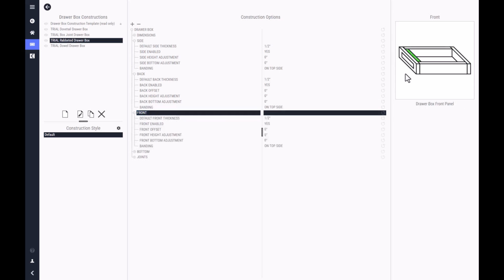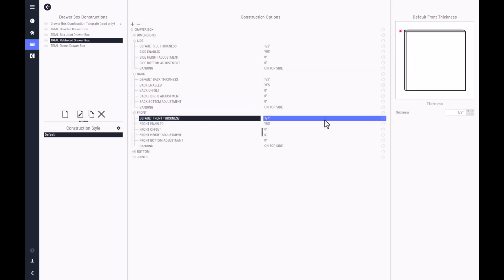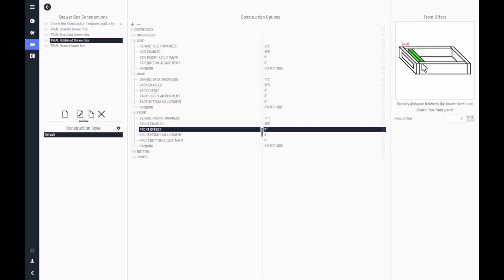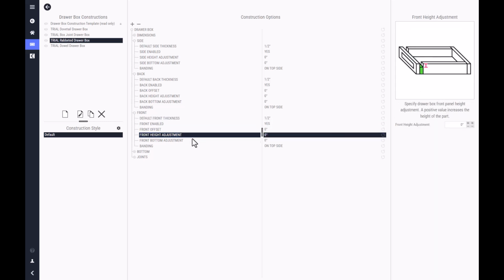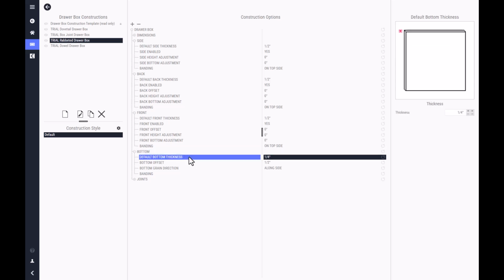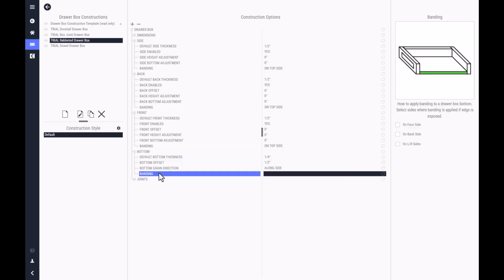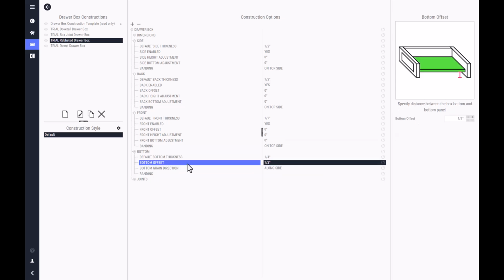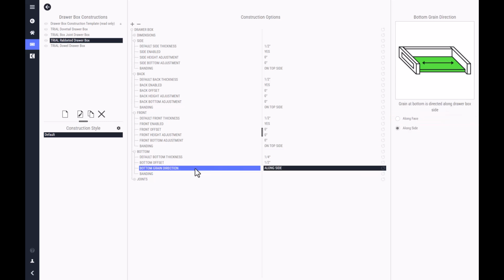Front deals with the drawer box subfront piece. Set its thickness, enable status, offset, bottom and top adjustments, and edge banding similar to the others. Bottom has the default part thickness and possible edge banding settings too, but it also has two distinct settings. Bottom minimum offset, which is used to leave space for the undermount drawer guide, and bottom grain direction, which can be set along face, aka side to side, or alongside, aka front to back.